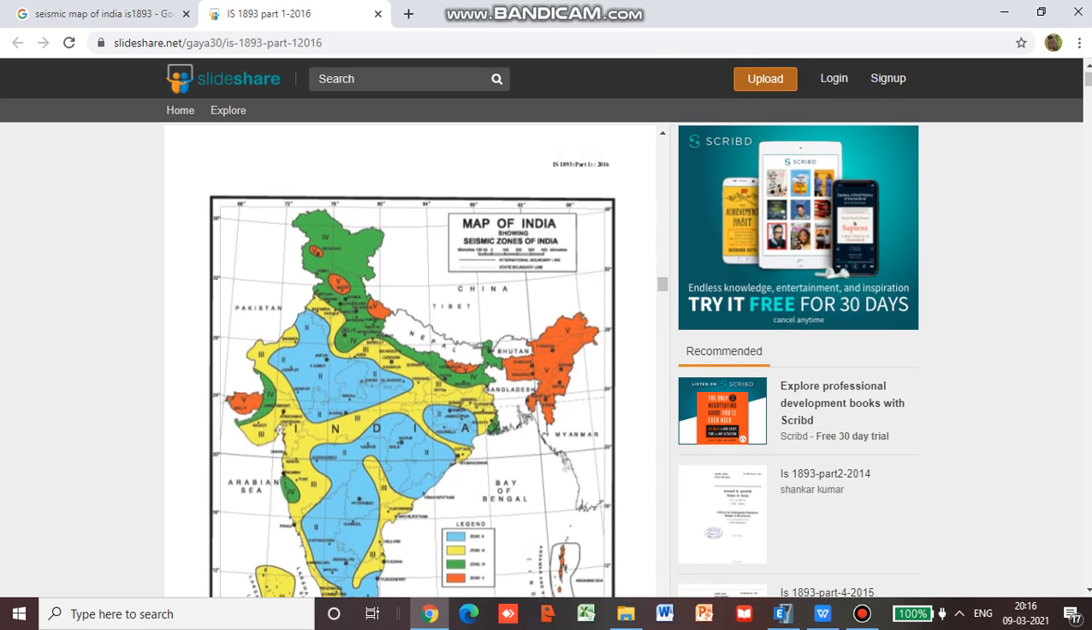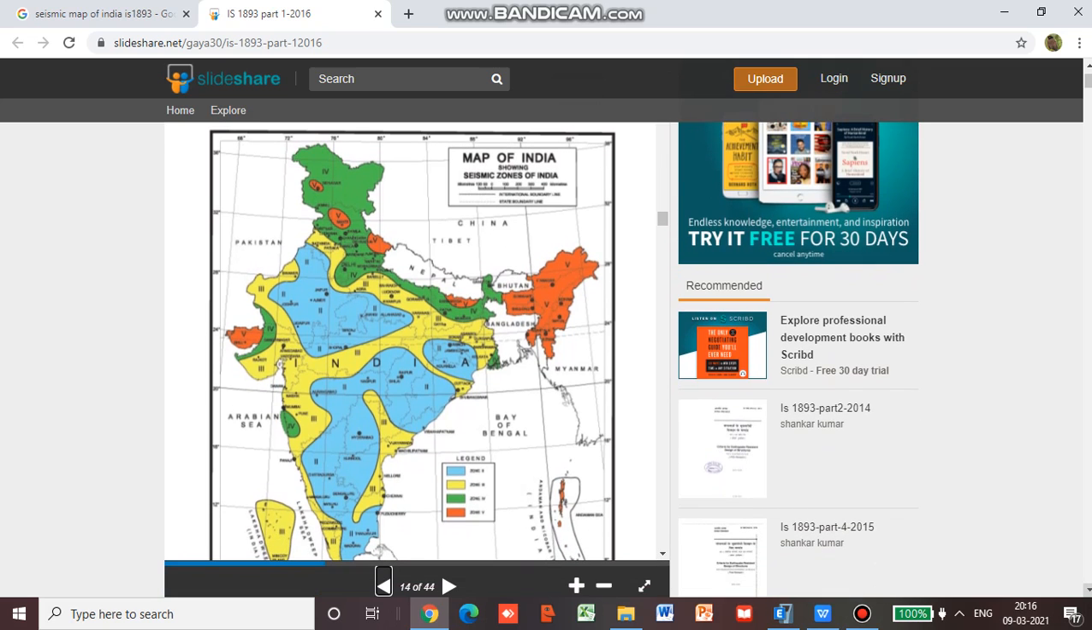This is the Seismic Map of India, which is given in IS 1893 Part 1 2016, which is the latest edition. So you have to first see the location of the area where your building is going to be located, and then, using this as the reference, you have to find out the zone in which it falls. So you have zone 2, 3, 4, 5.